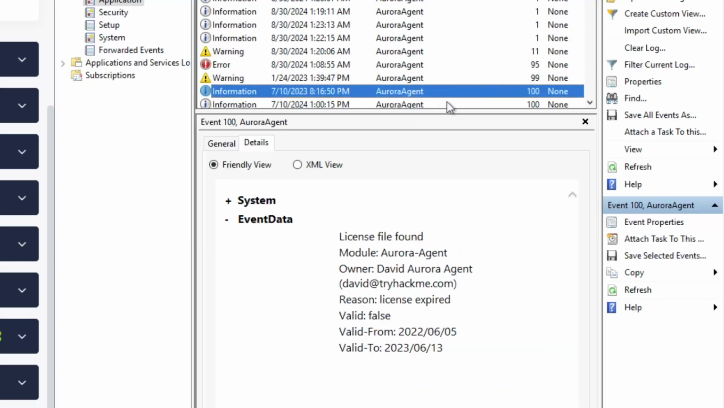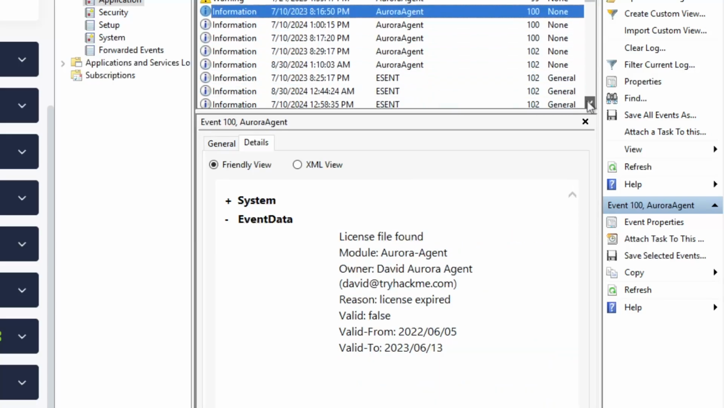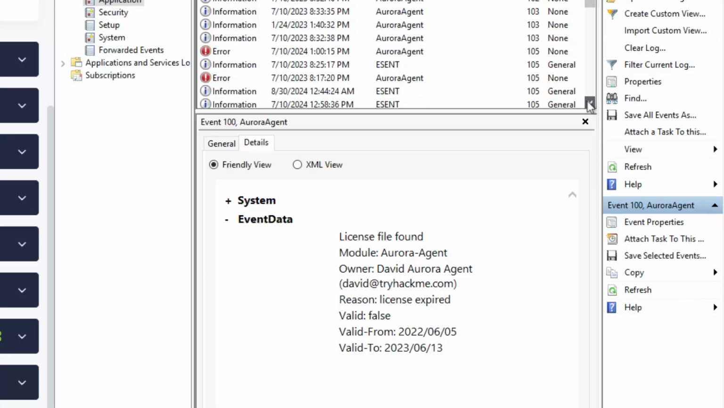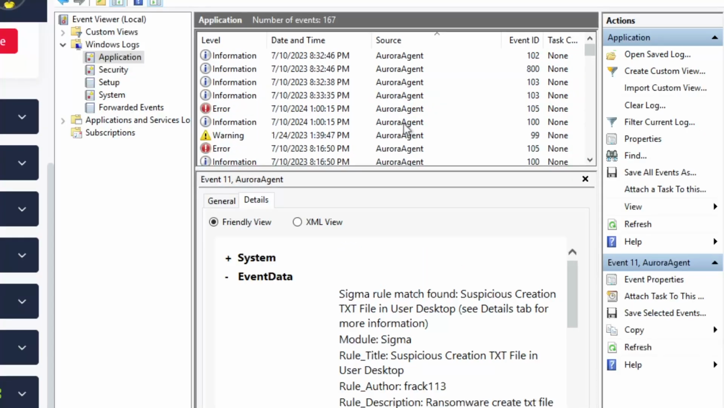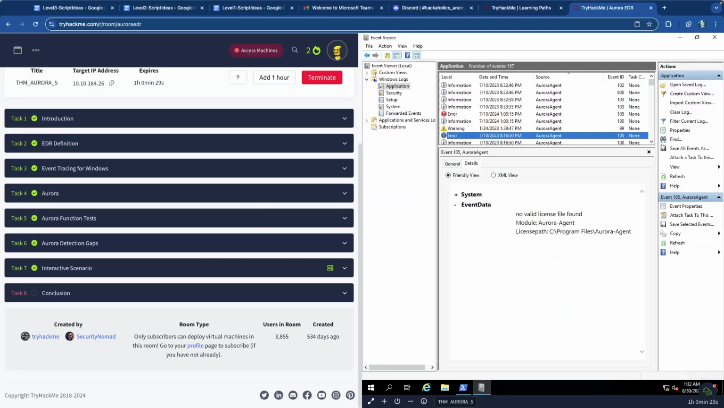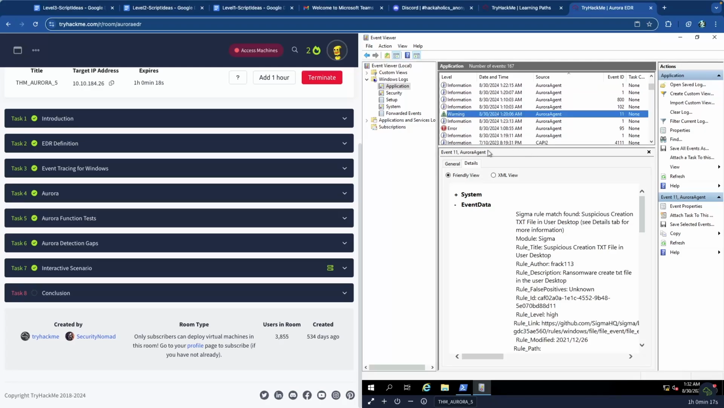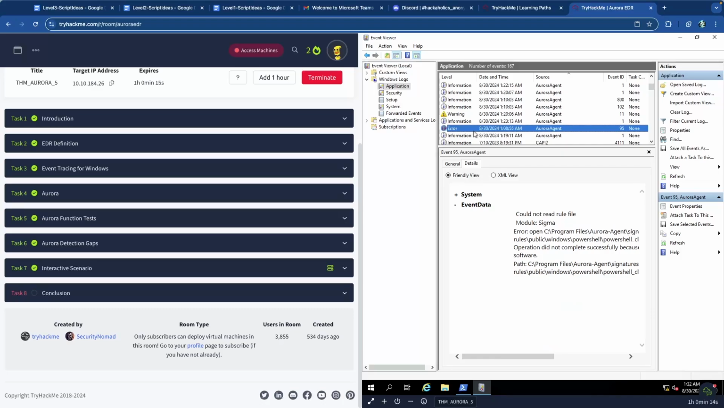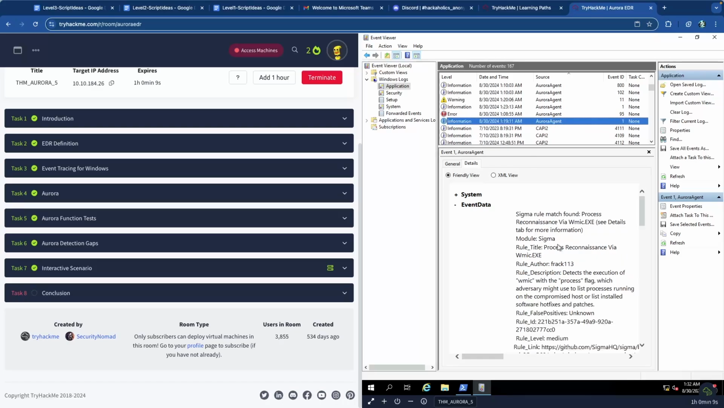That's a warning message. These are just informative. Let's see if we can find another warning message from Aurora. We got some errors. Yeah, that was it. Those were the only ones that were warning messages. Apart from that, we just had a couple of error messages that don't give us any information. It just says no valid license found, which is probably because we're using the light version of Aurora. Apart from that, that's all we got, because the only warning ones were the ransomware text file being created, as well as those first two: the reconnaissance via WMIC, and then the attribute.exe.